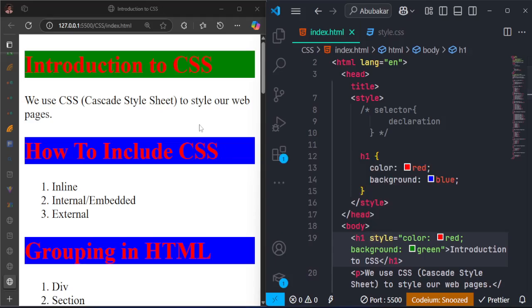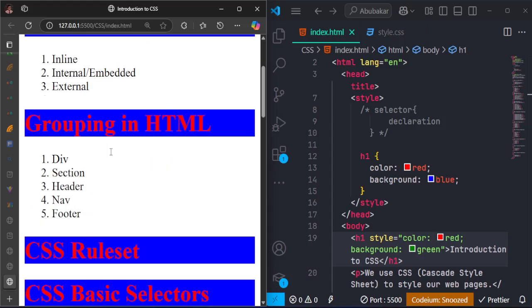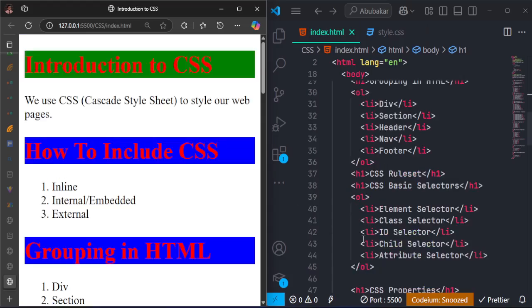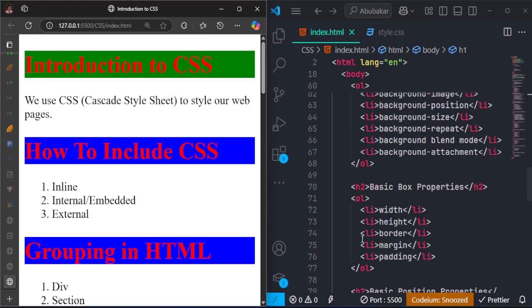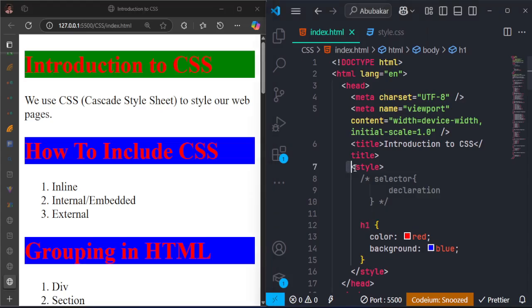So it will not change that one, and I will explain the reason why it's not changing it later on. But for now, as you can see, all the other ones, their style has changed. I don't need to be going inside all the H1 one by one to apply the style. I can just do everything at once using my internal or external CSS.